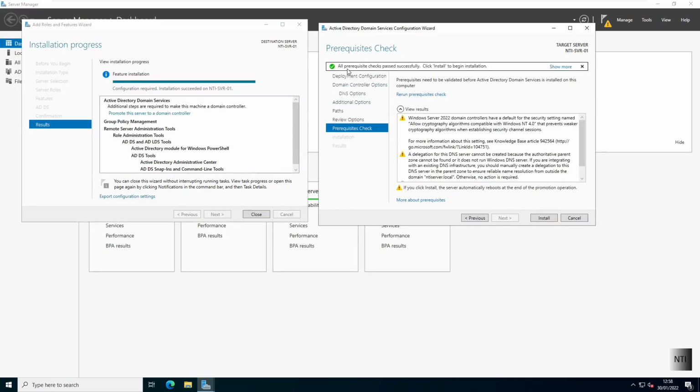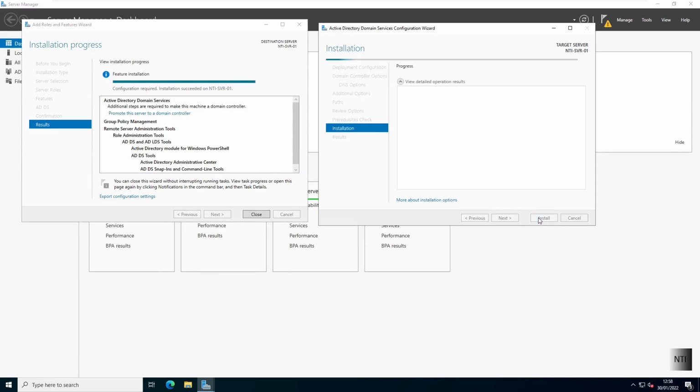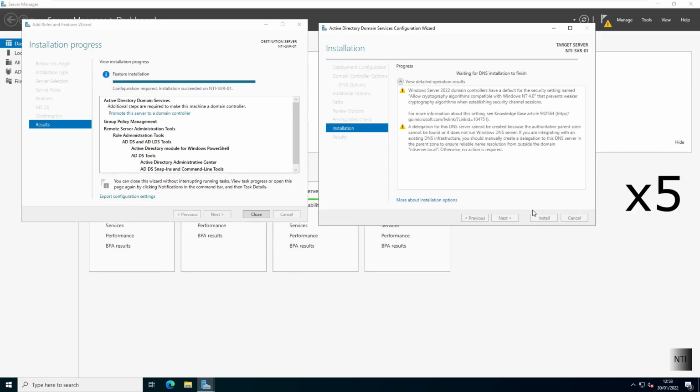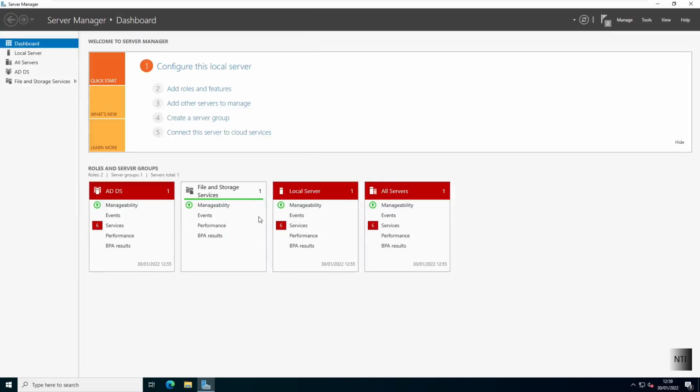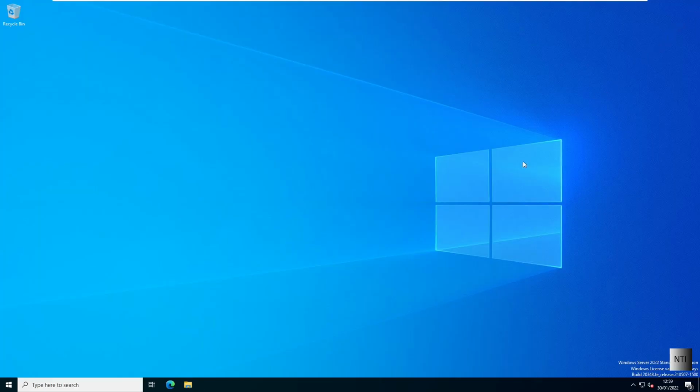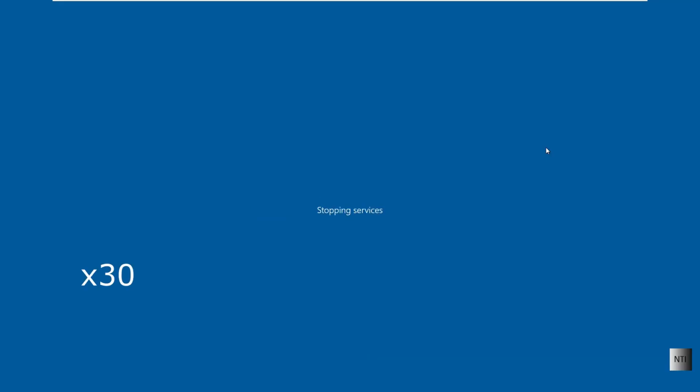As you can see, all prerequisite checks have passed successfully, so we can now install Active Directory. Please note that this will take some time, so make sure you have something to do as the time passes. Okay, so we're about to be signed out of our server because Active Directory now needs to install properly, so the server needs to restart. This will take a lot of time, so once again, make sure you have something to do for the time being.